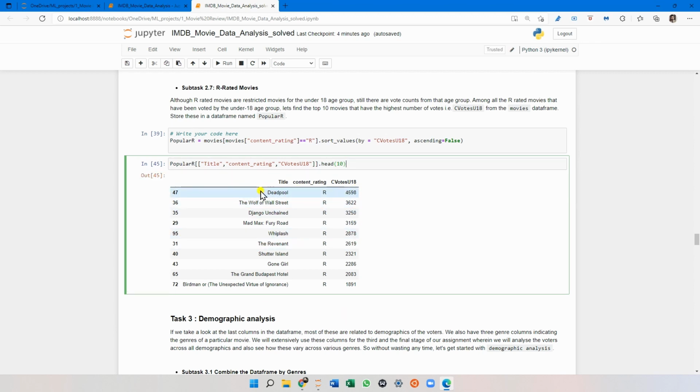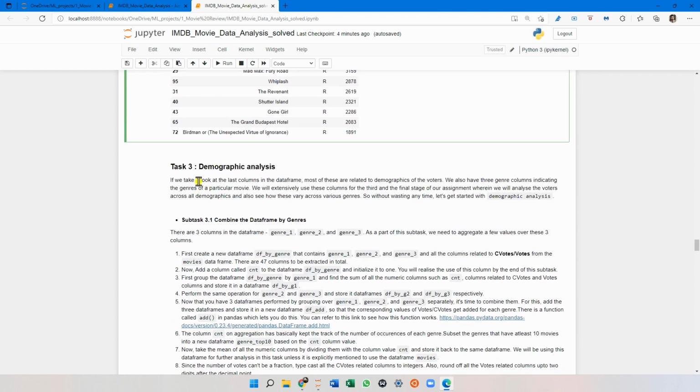So the number one movie here is Deadpool. Now we will be doing some demographic analysis. We can see that the last columns in the data frames, most of these are related to demographics of the voter. We also have three genre columns indicating the genre of a particular movie. We will extensively use these columns for the third and the final stage of our assignment.